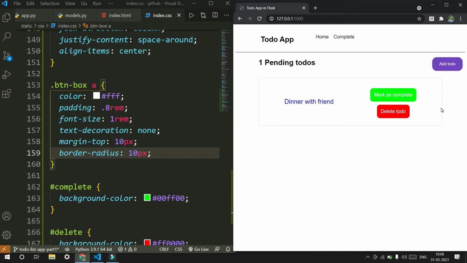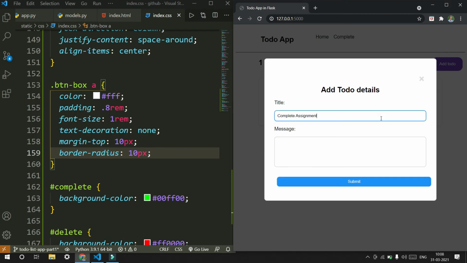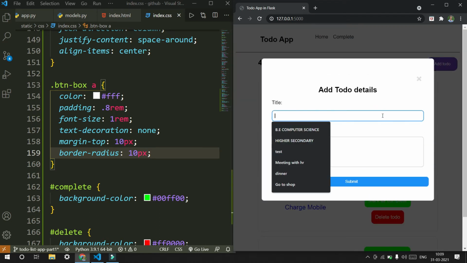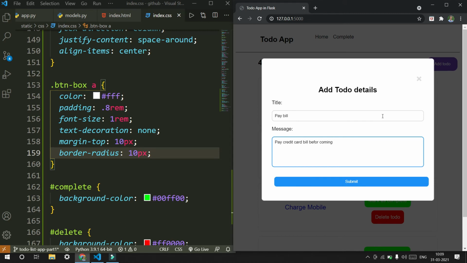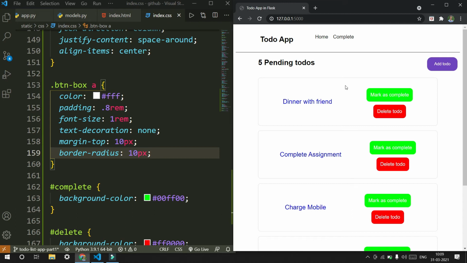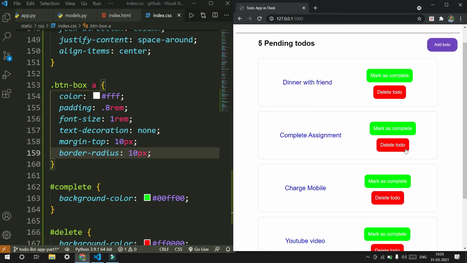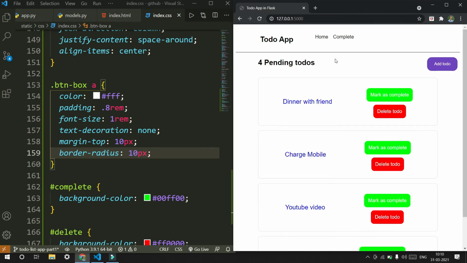So before moving on further in this video, let me first create a bunch of to-dos so that we can use it to display all of this functionality. So I'm just going to fast forward creating this to-do. So yeah, so now we have 5 to-dos down here. If I just click on this delete to-do button, it should delete this to-do. Let's click on this delete to-do. So yeah, so now we have 4 pending to-dos.